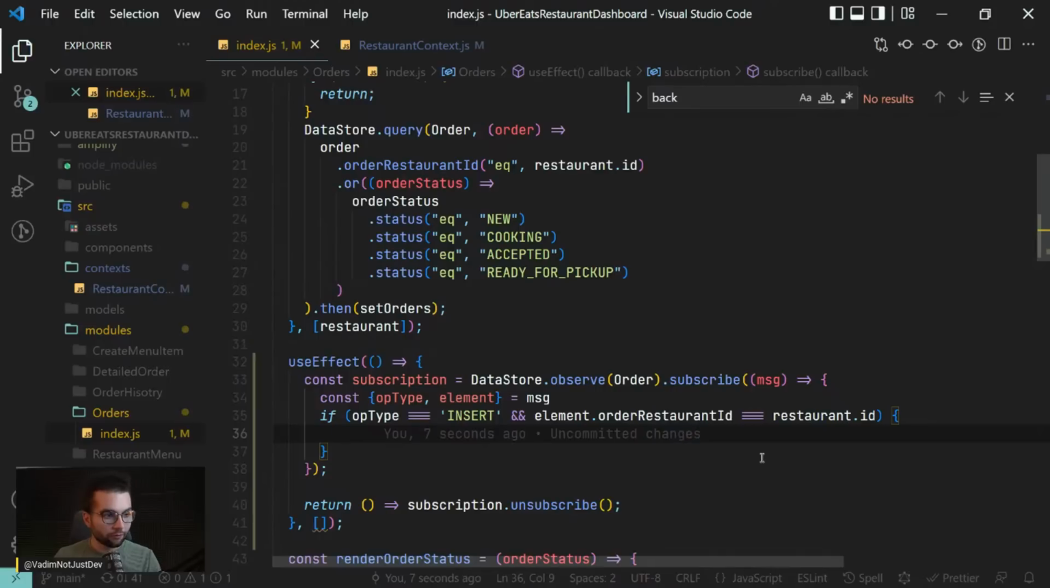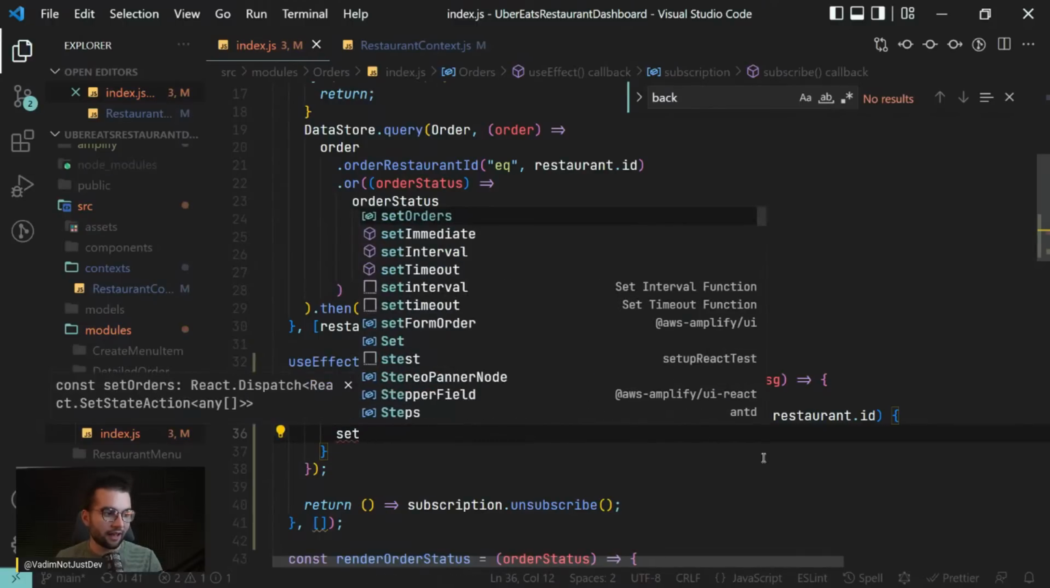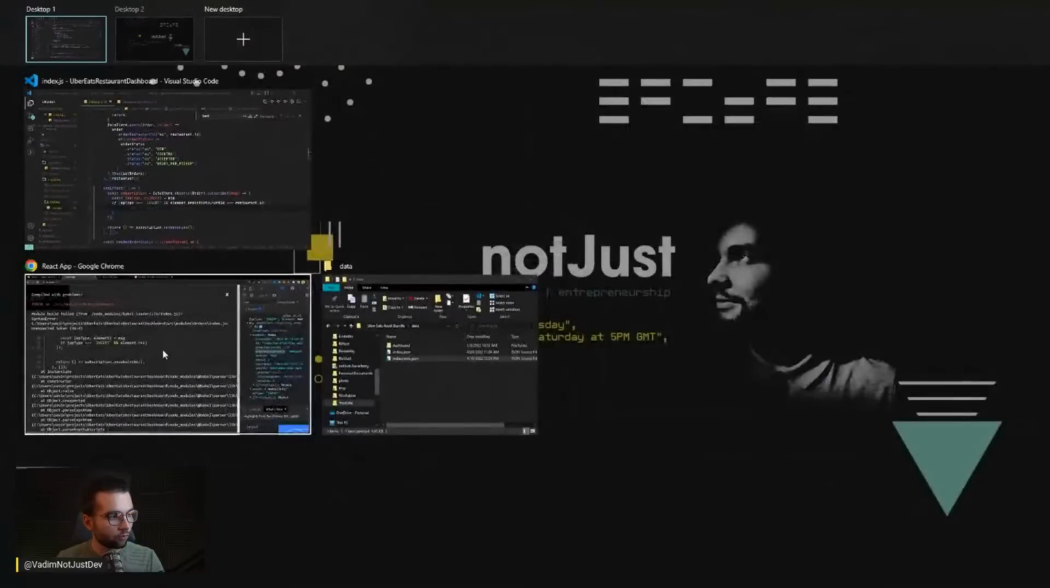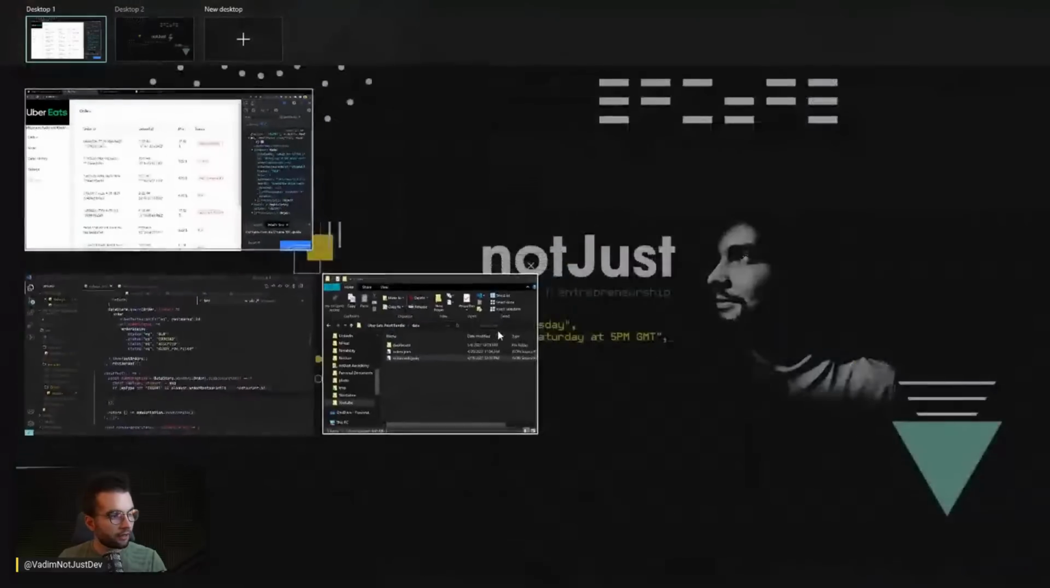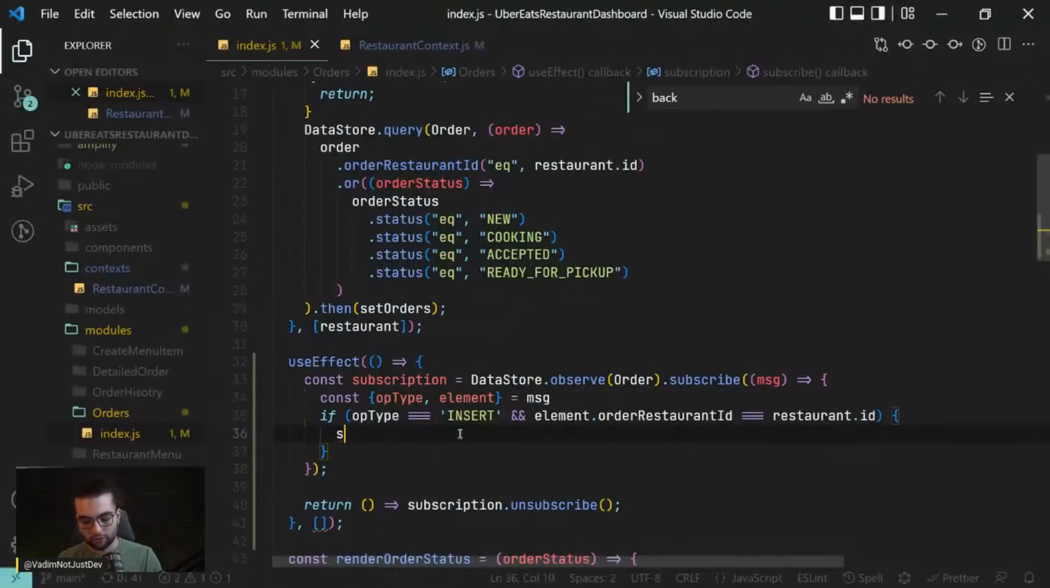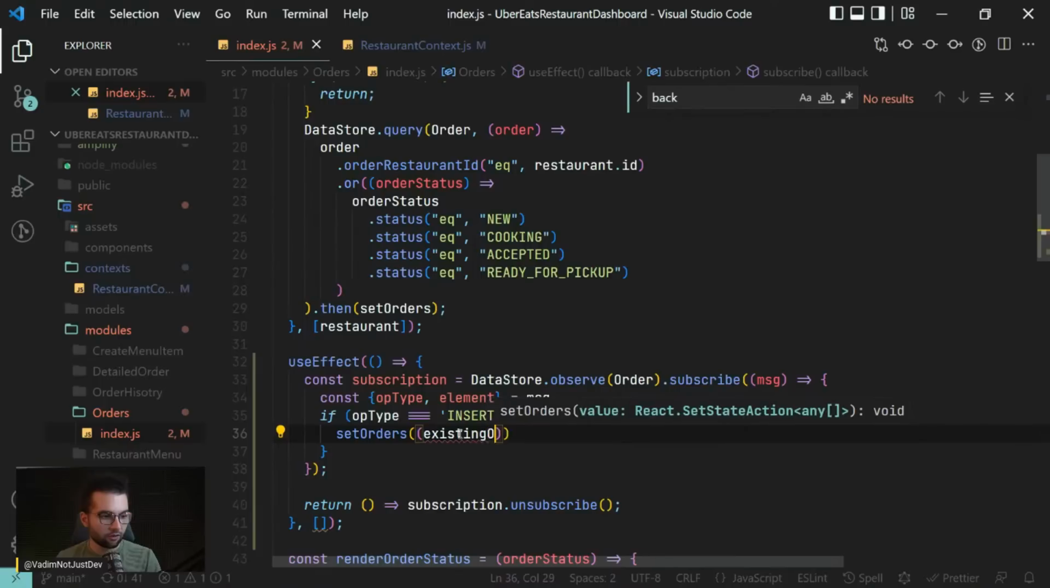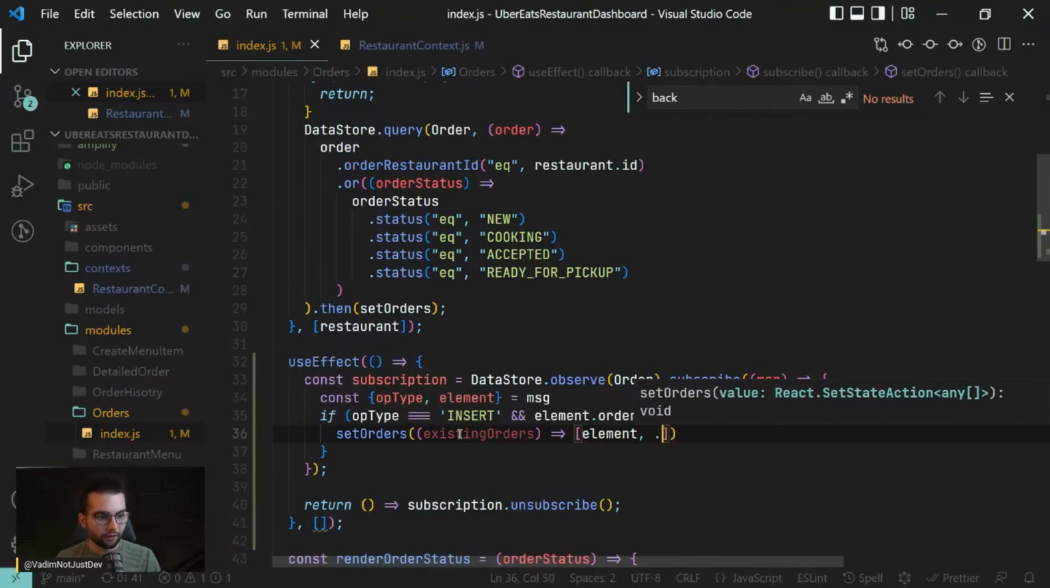So what do we want to do with a new order? We want to set, should we set it in state? Do we depend on anything that we don't have here? As you can see, we don't have the relationships here yet, like restaurant and dishes. But I think we don't need those. So we can simply set orders in state based on the existing orders. I will simply put our element at the top and then the existing orders.